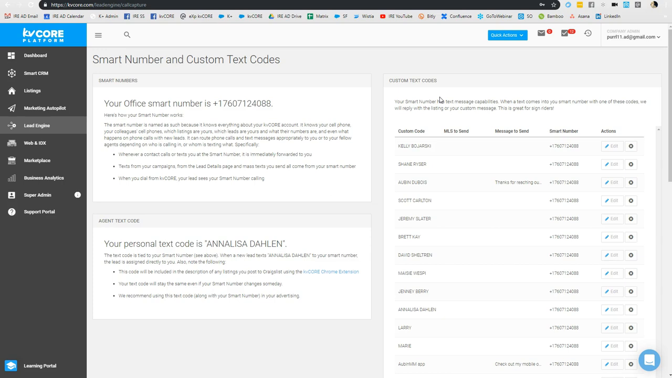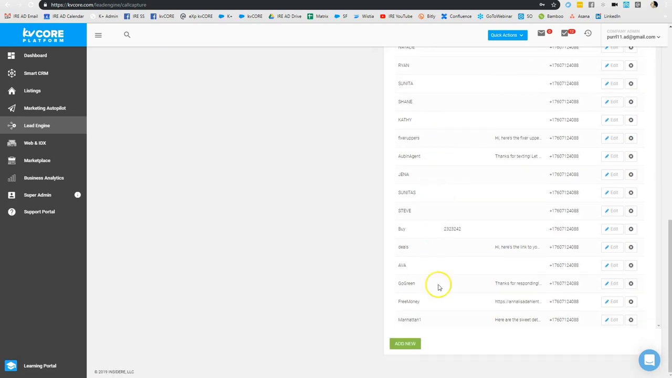And in essence, you're telling the lead, hey lead, if you text this code, which you're going to create, to my smart number, which is either going to be the brokerage smart number or maybe you've purchased your own, in return, I am going to send you this information. So they need to opt in to receive it by texting the code to your number. Now I'm going to go ahead and scroll down and click Add New.